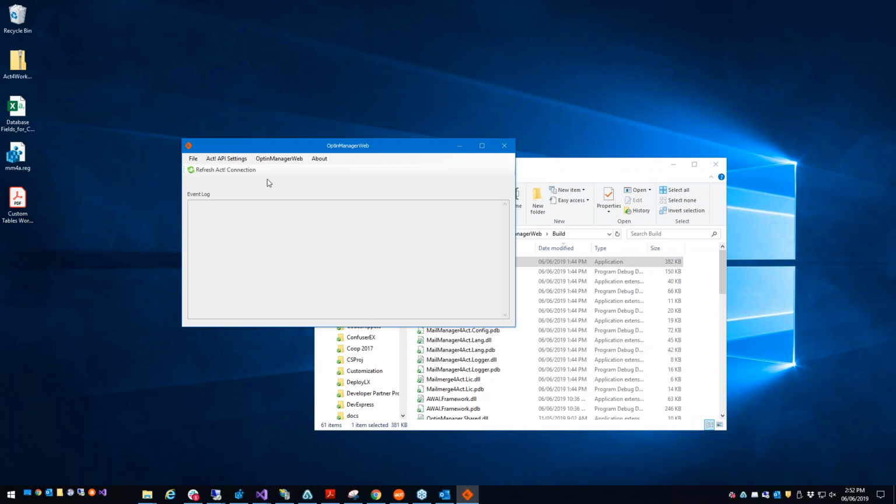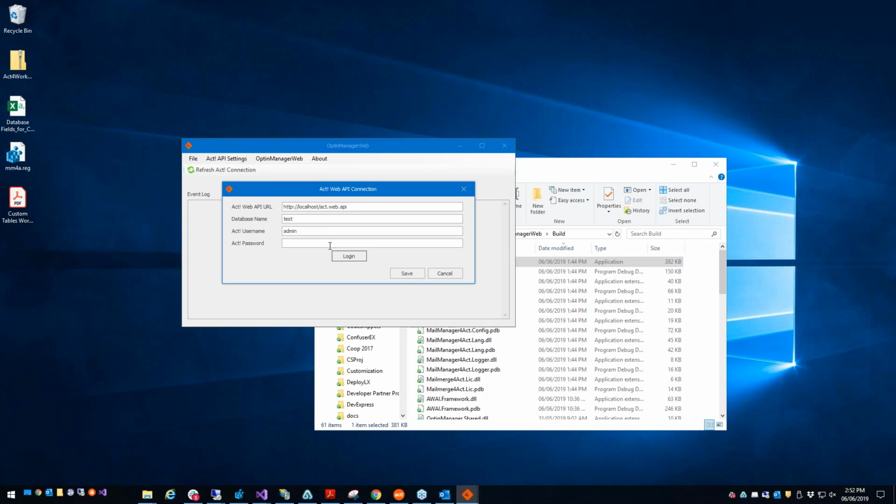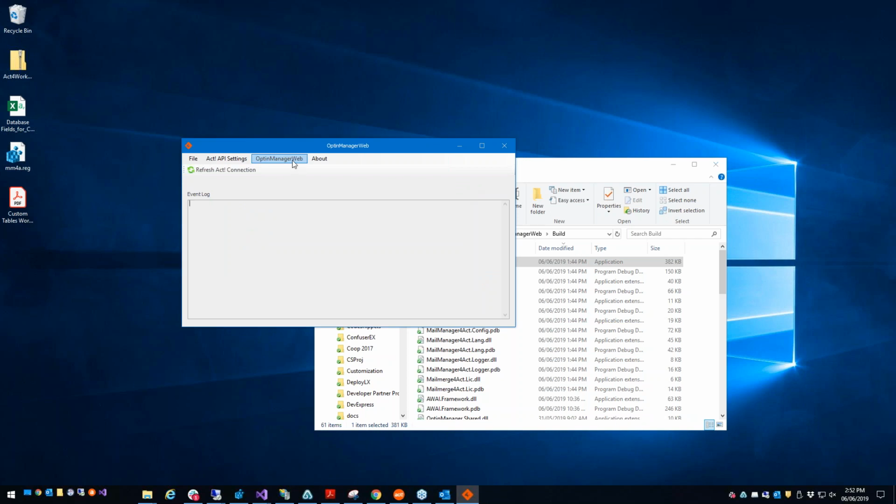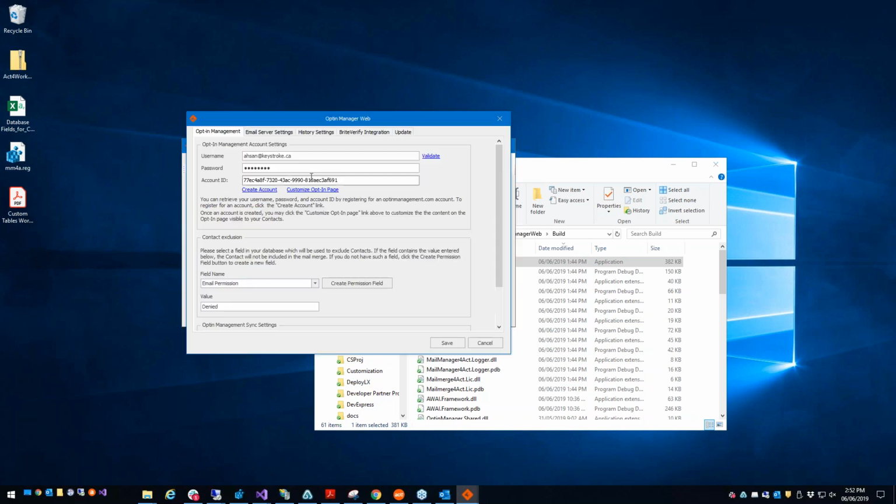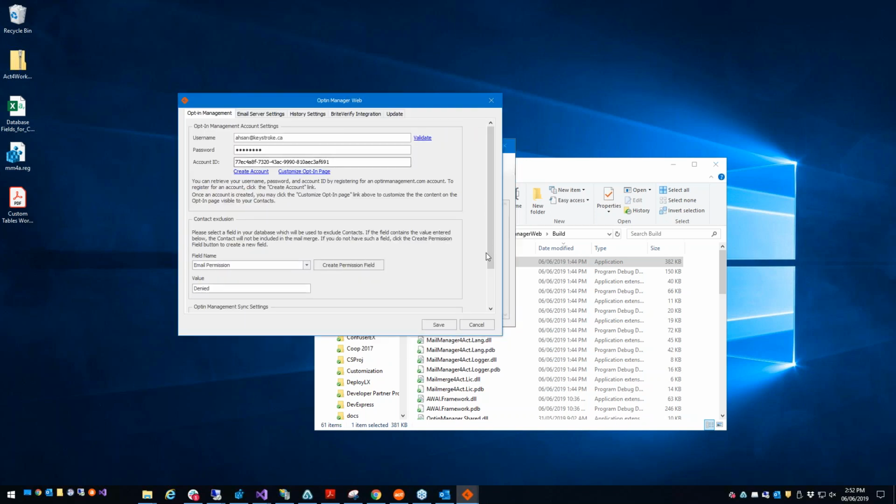So once you start up, click on the ACT API settings and just type in your ACT credentials and the API. You can hit login here to test to make sure everything works. Okay, and once you have that set up, you can click on Optin Manager Web and go to settings. And then from here, the settings should be pretty similar to the Windows version if you used that before. So you have to sign up for an account on optinmanagement.com. And you basically enter your username, password, and the account ID that you get.